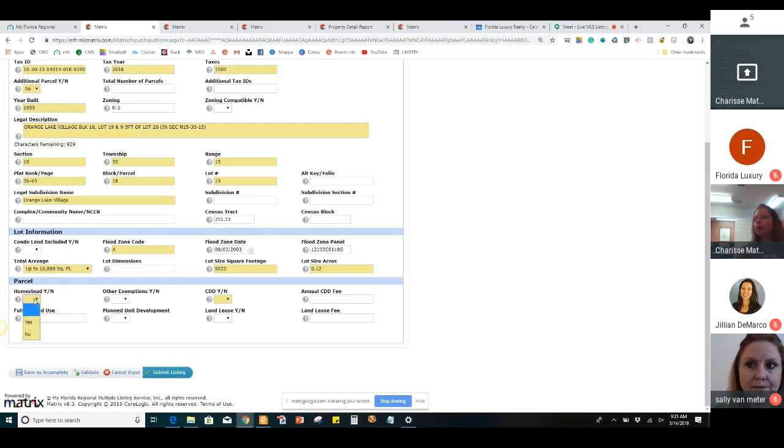Now, is this property currently homestead regarding their taxes? Is it their primary residence that they filed homestead for? No. Okay, so that would be no.